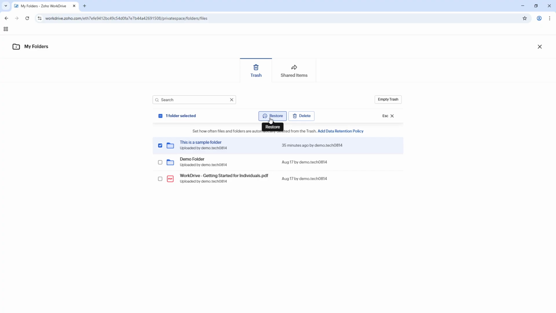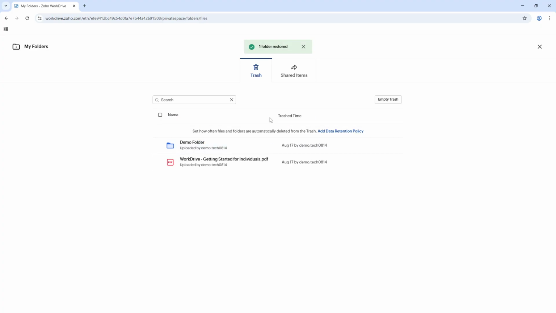Remember, being familiar with this process can save you significant headaches in the future when critical documents seem lost. Keeping track of your files and knowing how to retrieve them empowers you to make the most of the Zoho WorkDrive features. And that's it. Now you know exactly how to access and manage your trash in Zoho WorkDrive. It's a simple yet essential skill to ensure you never lose important data.